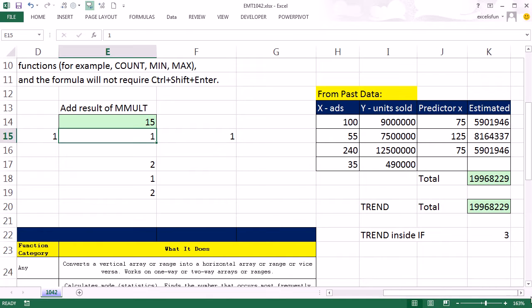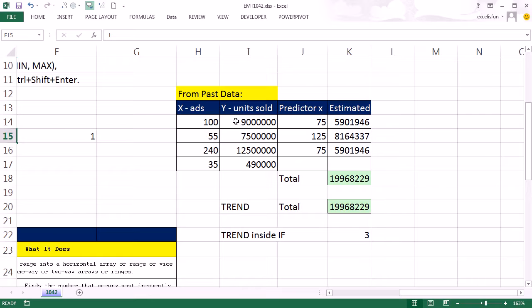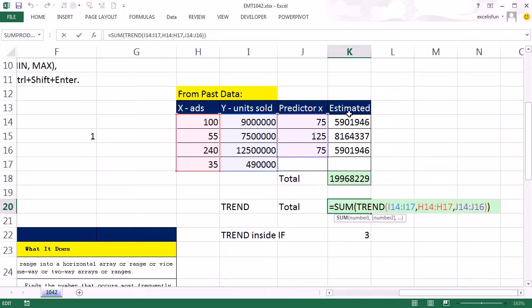Another example would be the TREND function. Here's some x's, here's some y's. We can use this to calculate slope and intercept, and then with some predictor x's, estimate our units sold based on this past data. We would use the TREND function and do Control-Shift-Enter. If we wanted to add them up, we'd simply go like that. Of course, if we don't really need this helper column, we're just going to run the TREND, there's our predicted values, and put it in SUM and enter. And there, it's given us the answer.